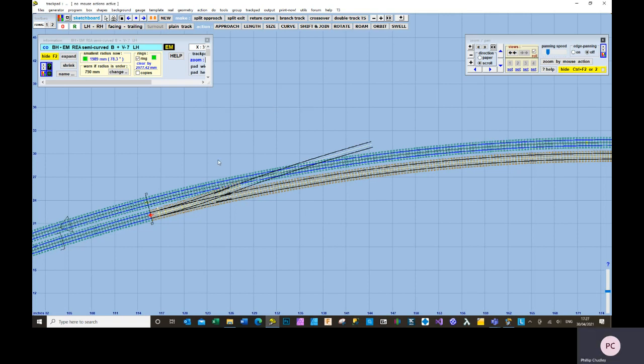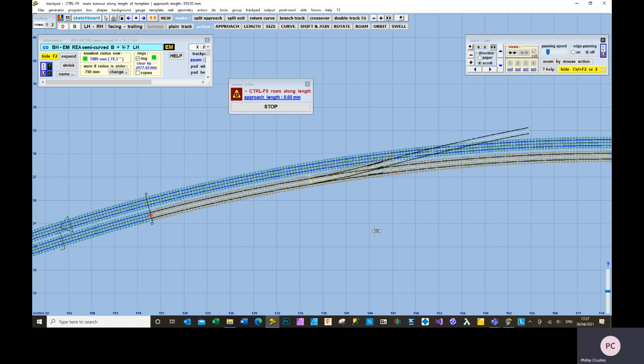Now, if you want to have a look at how it would affect things if you moved it along this template, there's a cool feature called roam. If you click roam, you'll see that it just slides right along, and you can decide, okay, I want my diamond there, like that, and I can just put it there. So basically, what you're doing is adjusting the approach length and also the exit length. And that's fine. Perfect.